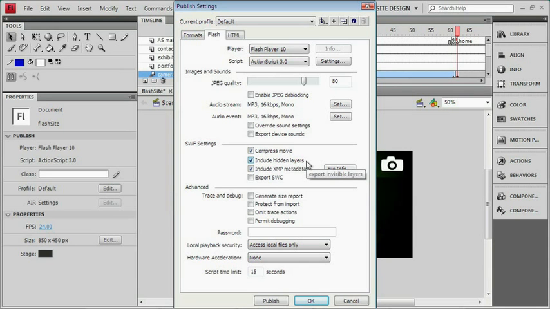Now also notice Include Hidden Layers. If you hide a layer in your timeline, you may have noticed that when you compile a SWF and test your movie, that layer is actually shown. Now that's the default behavior because this checkbox is on. If you'd actually like to hide layers and have them excluded from your SWF file, just uncheck that box.